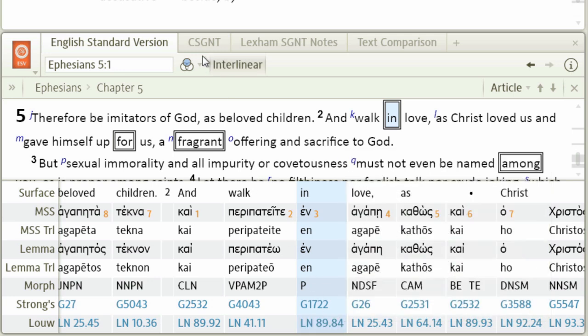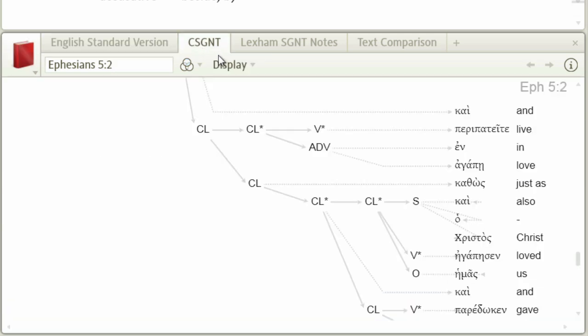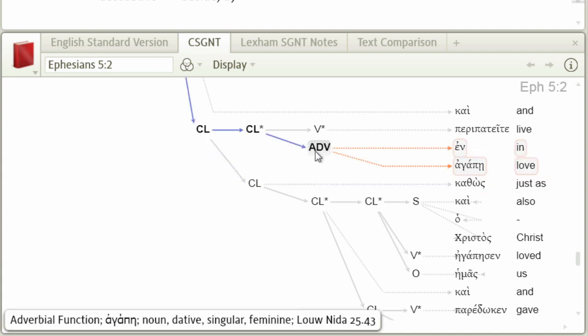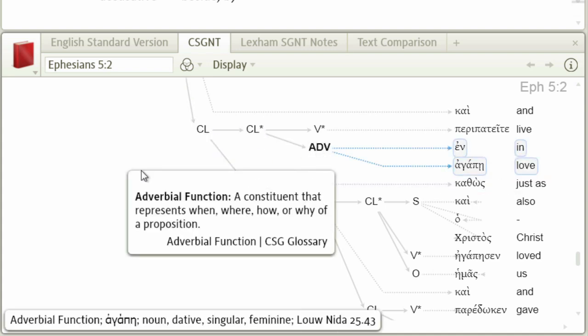Another place is the Cascadia syntax graphs. In this visual representation, we see that the preposition en, which is translated "in," followed by its object, agape, love, have an adverbial function. Here we have a slightly different definition than in the Louw-Nida lexicon, but this points to a unit that represents the when, where, how, or why of a proposition. So the Louw-Nida number indicated manner, which is an adverbial function, and the Cascadia syntax graph labels it an adverbial function.